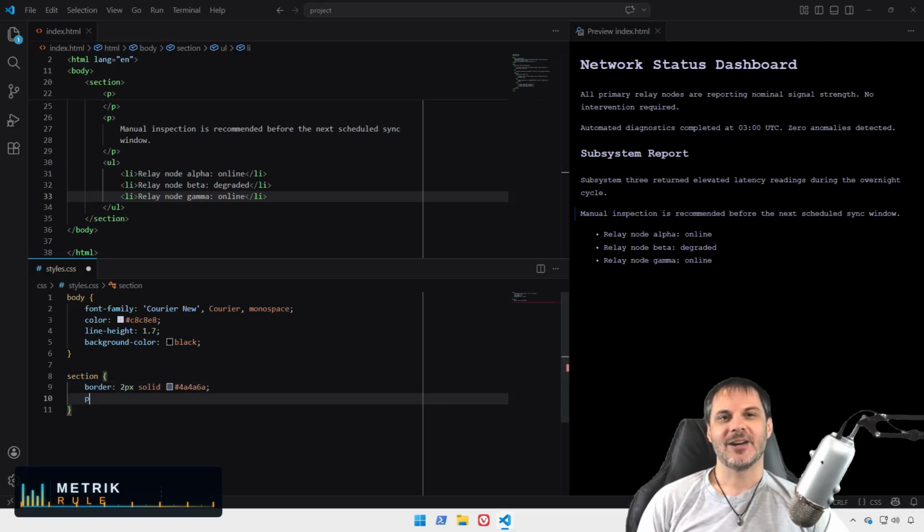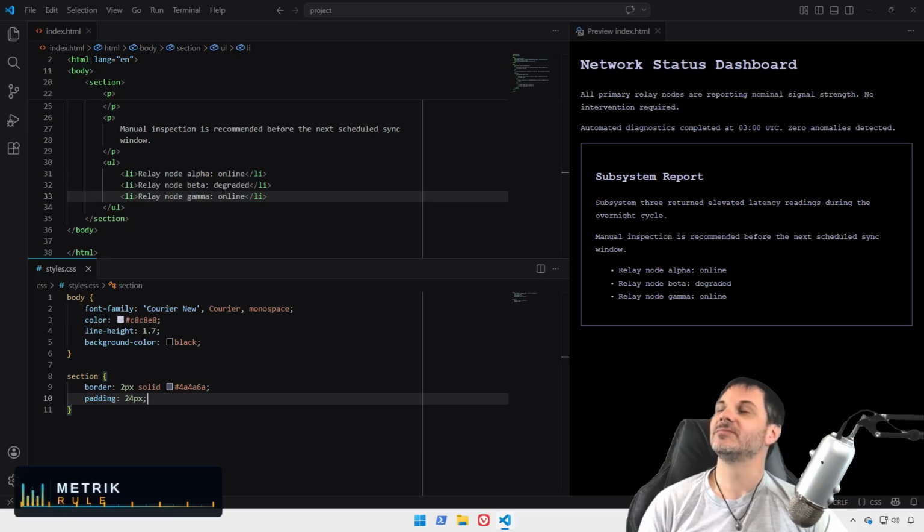Exactly. Now, I want you to add a border to the section element. 2 pixels solid, something visible. Okay, the section has a border around it and some padding inside. Looks fine. Now, look at the paragraphs and list items inside that section. Do they have a border? No, they just sit inside the section. They do not have their own borders.